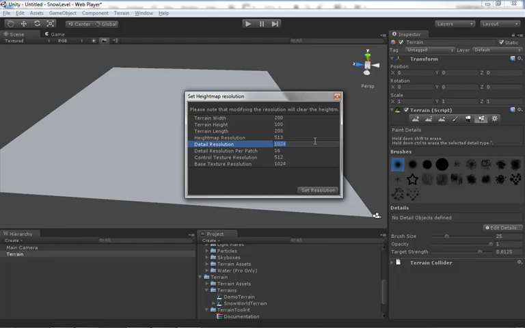Now, down from here, we have detail resolution per patch. At the time of this recording, this is a newly exposed value inside of Unity 3, and there is not any significant documentation for it. Right, other than the fact that it's been documented that it used to be hard-coded at a value of 8.